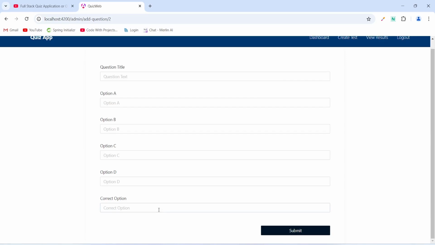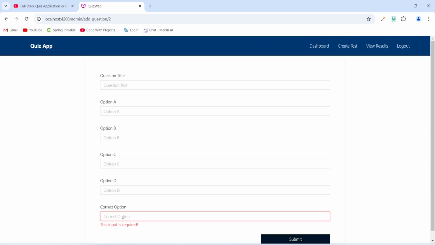And now let's write something in the correct option input. And after this, we will remove this text. And as you can see, we got the error message, this input is required. And that's it for today's video. In the next video, we will write the code to call the add question in test API after getting the data from this form.